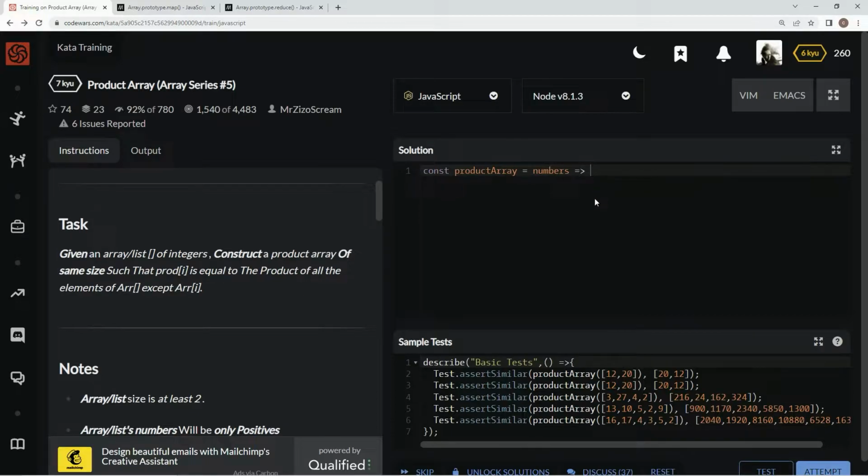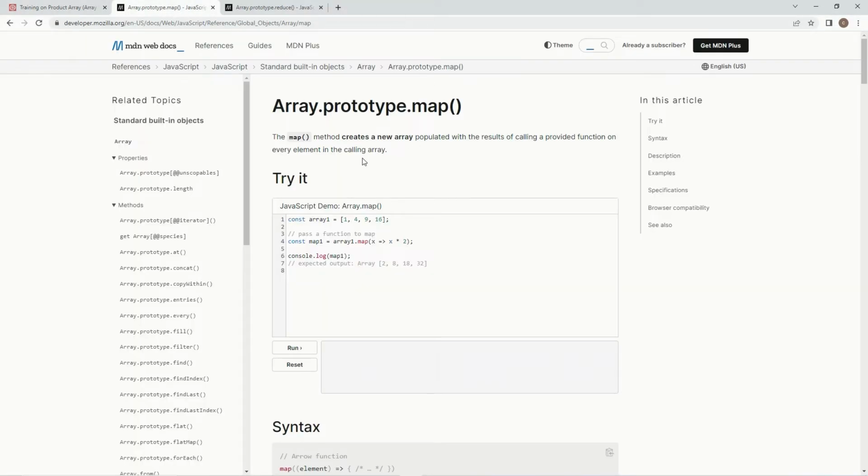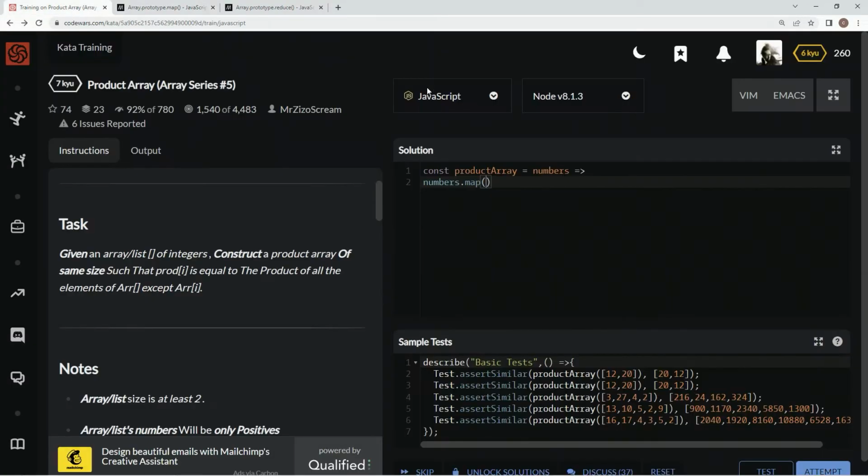We're going to do the map like I said. So we'll say numbers on the next line, numbers dot map. And if you don't know about the map method, it creates a new array populated with the results of calling a provided function on every element in the calling array. So in this one, it's going to be x times 2. So 1 times 2 is 2, and then we're going to have 8, 18, and 32 out of 4, 9, and 16. It's just going to multiply it by 2 respectively. Anyway, so that's what we're going to do here. We're going to say element like this.